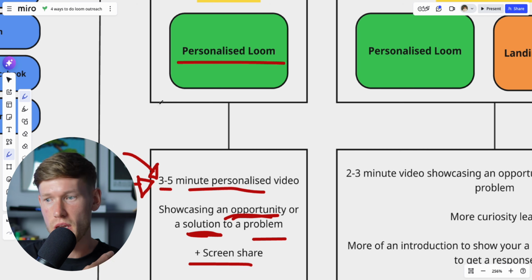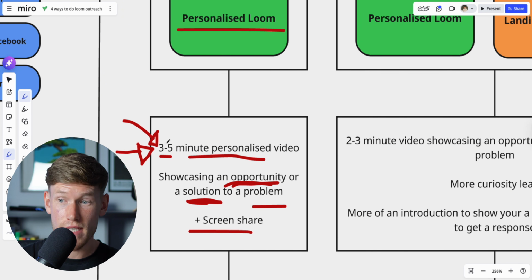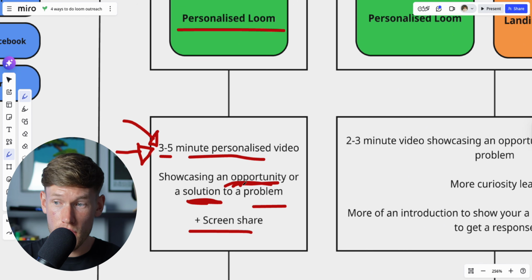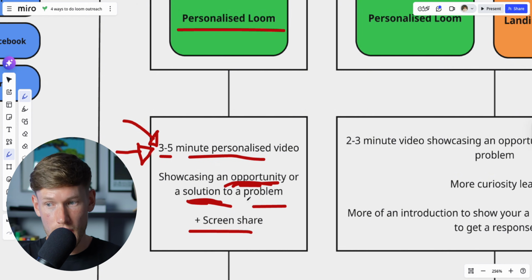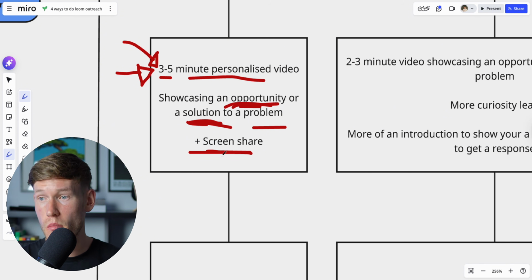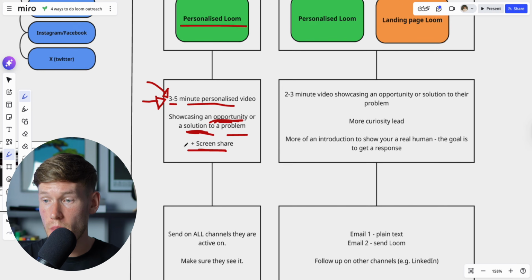So you need to be able to speak as confidently, with as pure conviction as possible, and be as concise as possible, making this 3 to 5 minutes. If you can get this down to 2 minutes, then that's perfect. Get to the opportunity or the solution to the problem that you have to solve as quickly as possible, and you might do a bit of a screen share. I always get a lot of people to do a screen share because you can follow a specific framework, and that is going to help you get the best results.